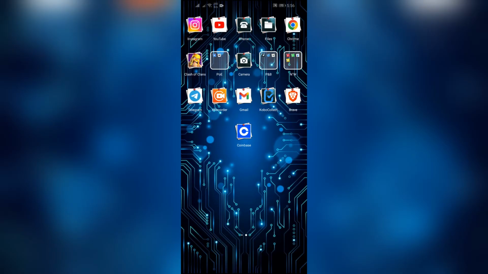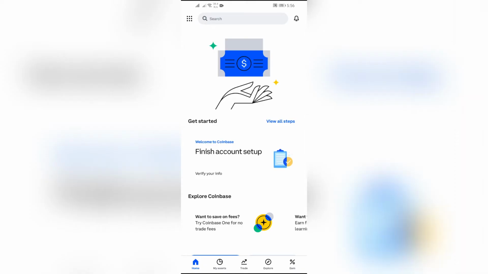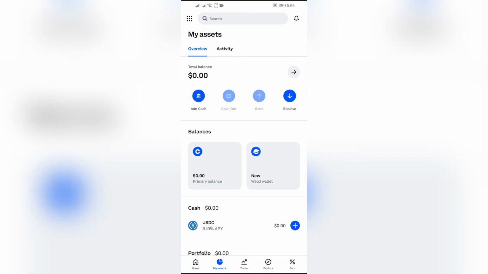Now in order to add money into your Coinbase account using your mobile phone, you just simply have to open the Coinbase application. And now after opening the Coinbase application on your mobile phone, you will get this kind of homepage of Coinbase, and in here you just simply have to tap on this My Assets option down here, and then it will lead you to this tab.